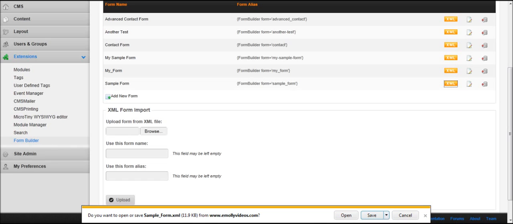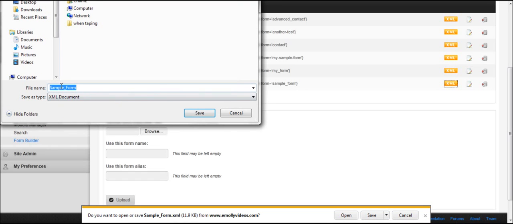Say you want to save as. Let's just save it to the desktop. Let's call it My Sample Form, and then test at the end. Hit save.